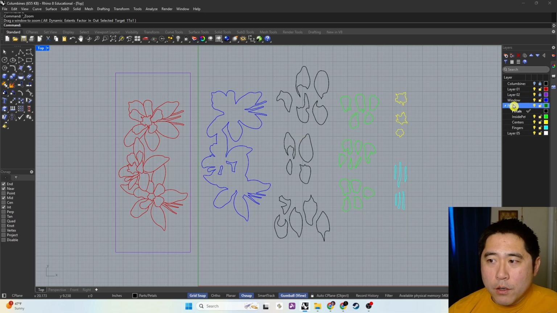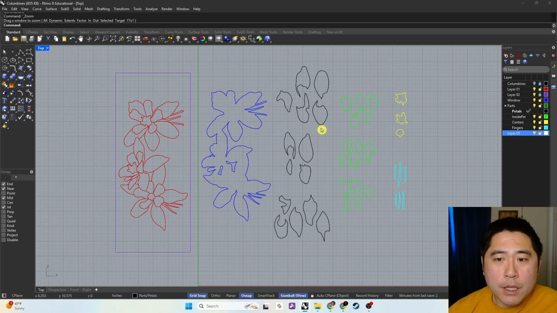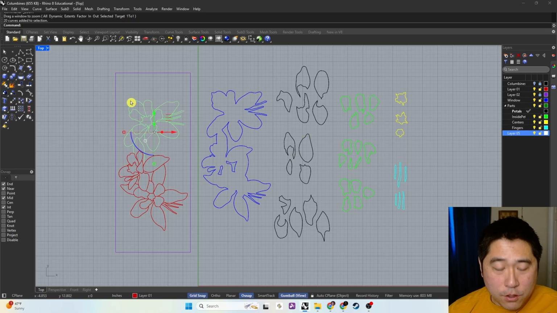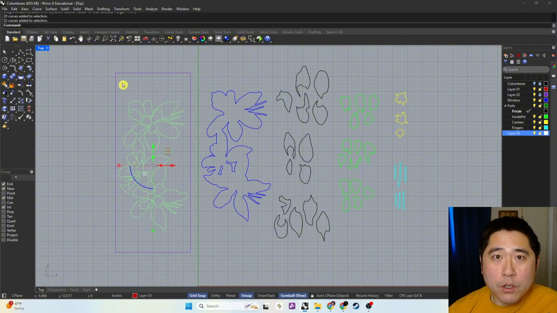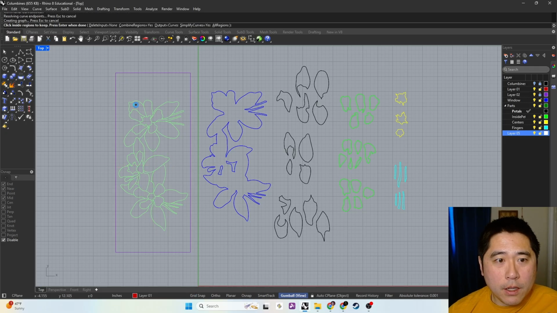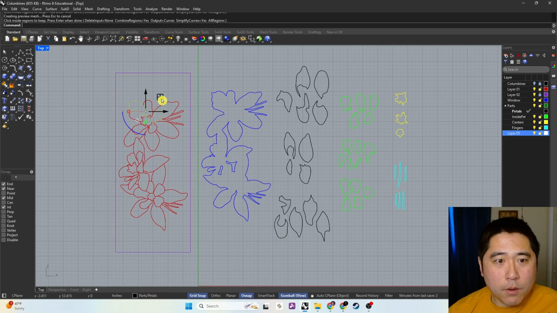Then I have a parts layer with sublayers as well that I name for the different components that I've drawn here. To get all these different parts of the flower, stem, and petals, again, I could select these and then trim away the excess. Or if I have everything selected, I do curve Boolean, or the alias for that is CB, right click, and I just click into the parts that I want.